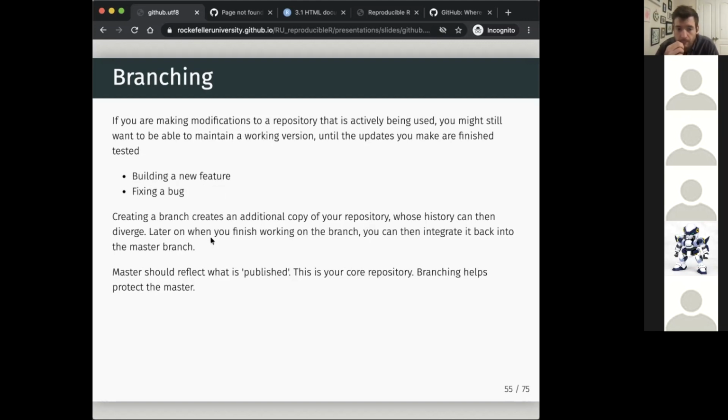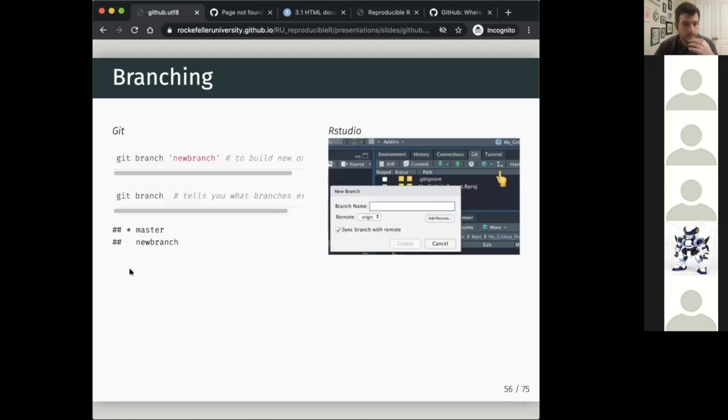And so when you create a branch, it basically creates a duplicate. It has the same history. It's just a divergence. And so this is always important to remember that the master should reflect what is published. It should reflect what you want public, or it should reflect what you consider to be the most stable version of the code. And any branch off of the master can be something new or exciting or a development.